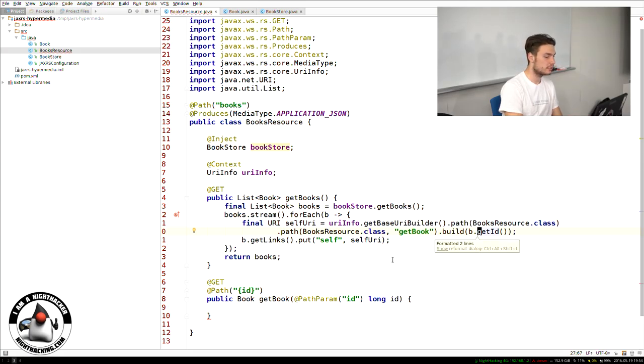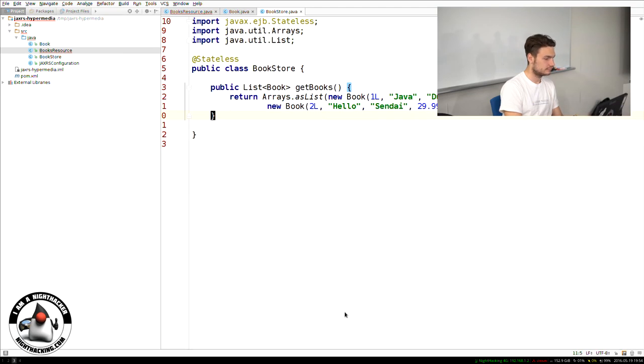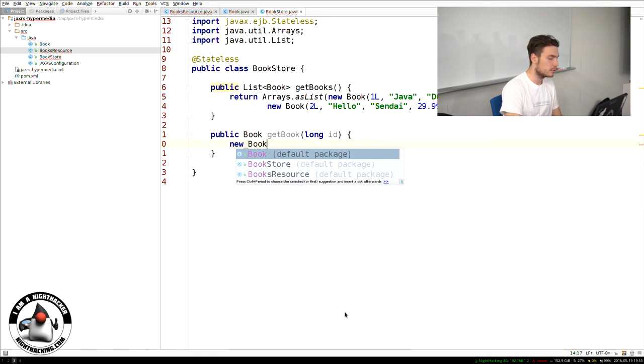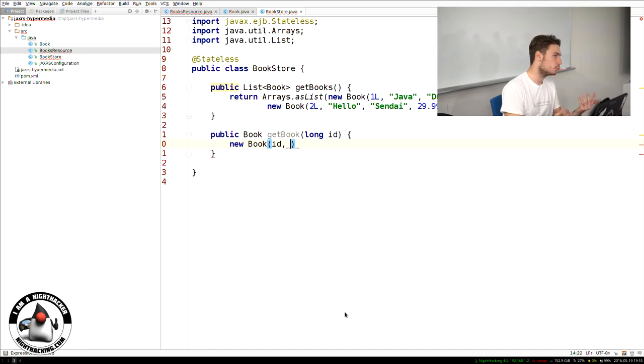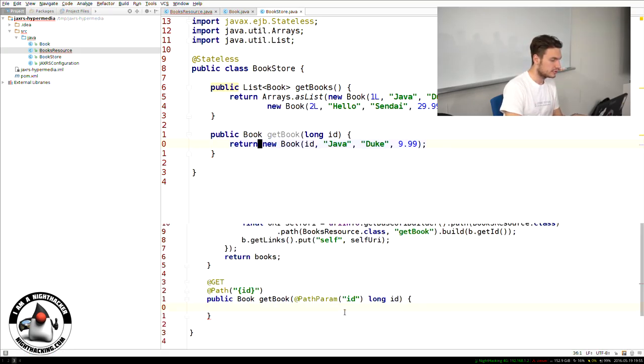This will now create the URI for each book and add it to the links resource. And now we will code the second example, which also creates a dummy book here in the EJB, which would search for a single book using the ID. But now we will just create the book here in the same way with the same ID and return it.